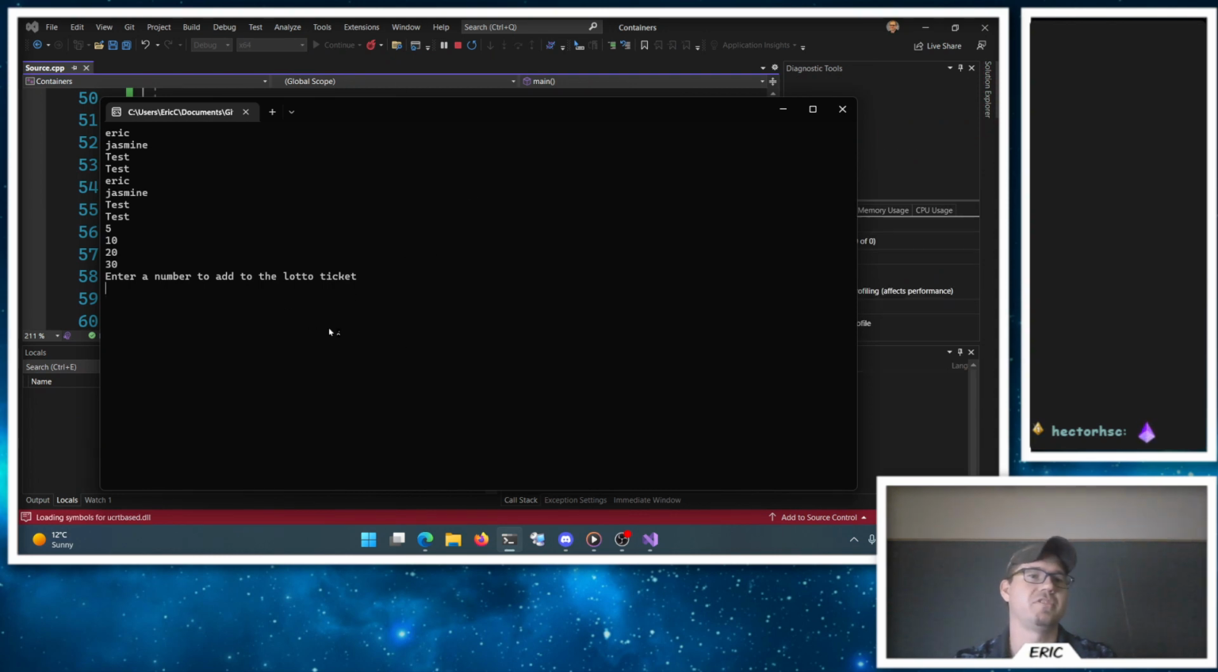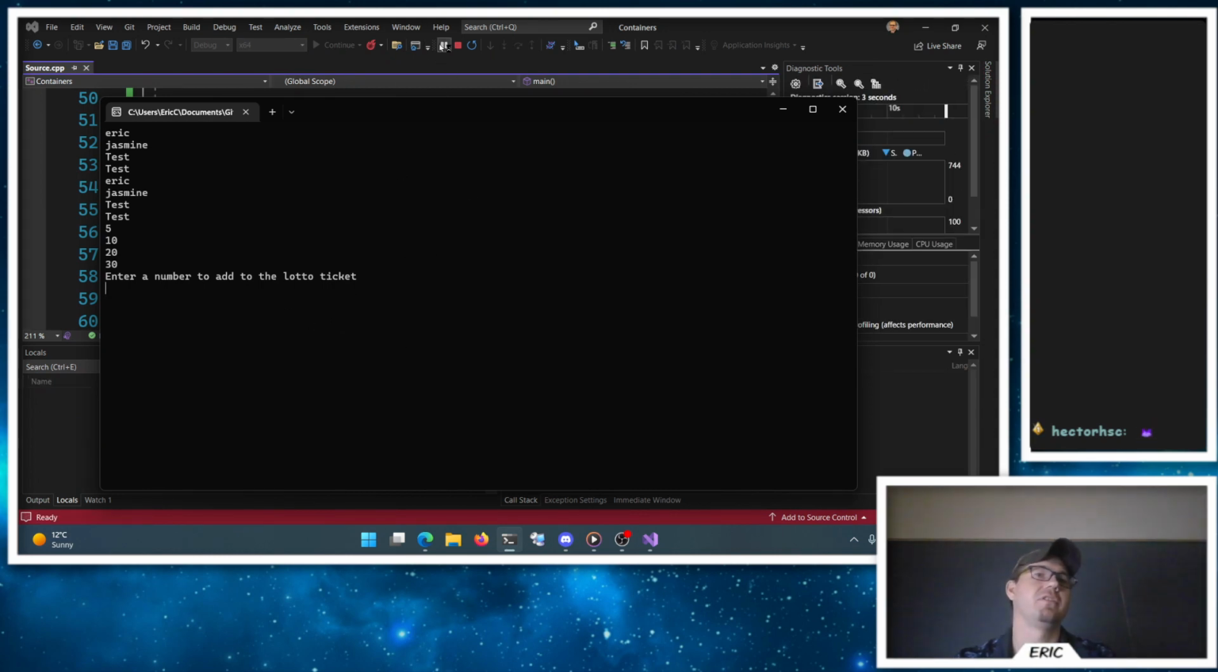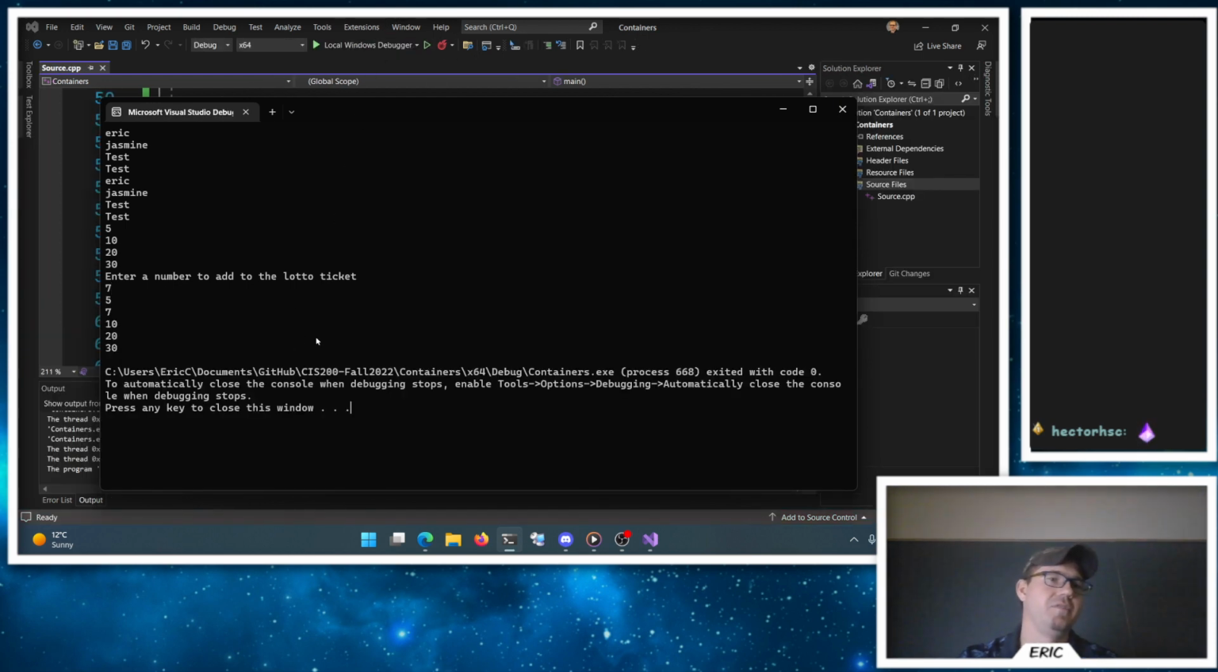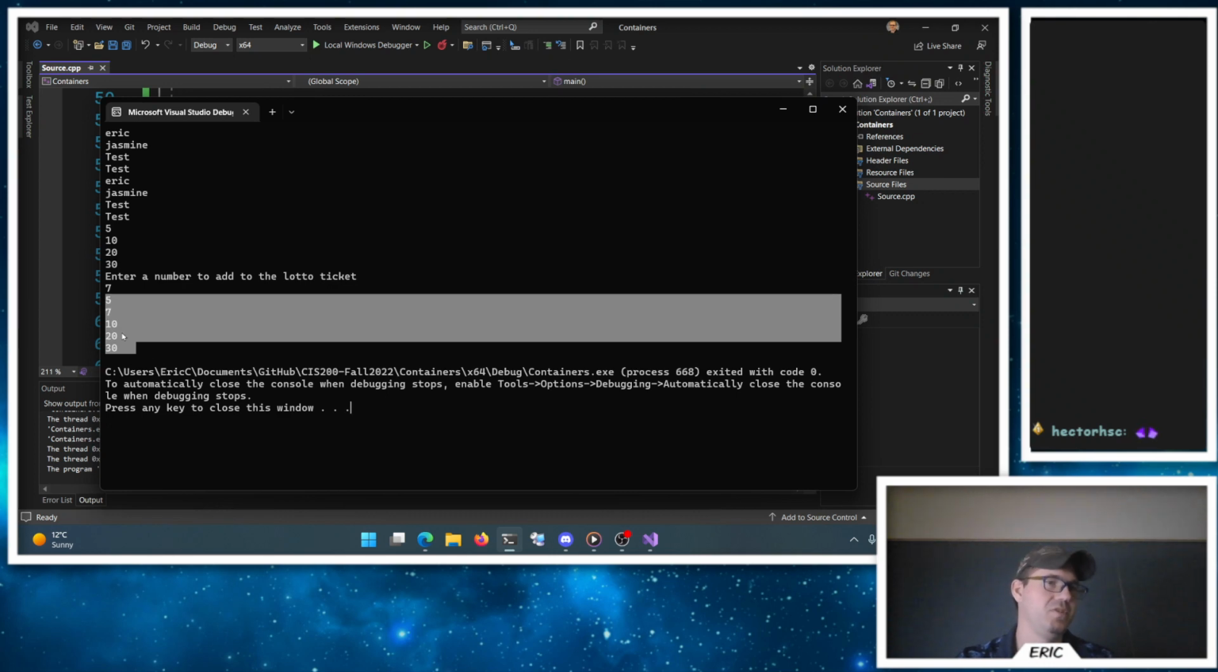That was totally on purpose, just to illustrate that. The debugger here is fantastic, by the way. If you didn't know you could pause it, that's super cool. You just pause. 7, there we go. And now we get 5, 7, 10, 20, 30. Looks like it put it in the right spot. We've accomplished our goal.